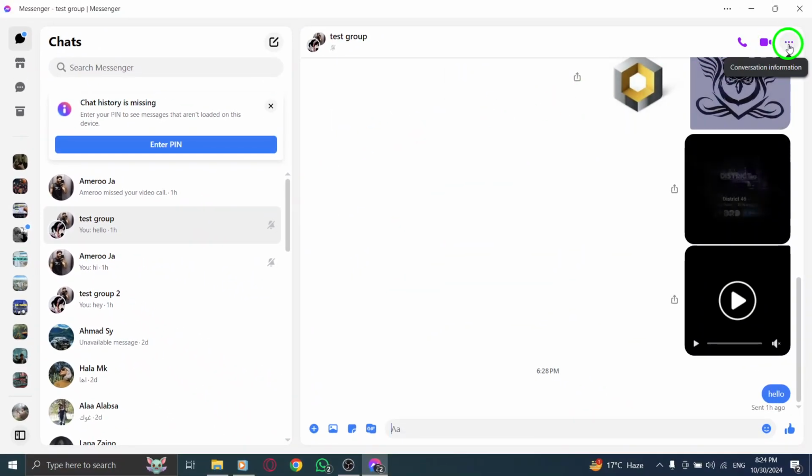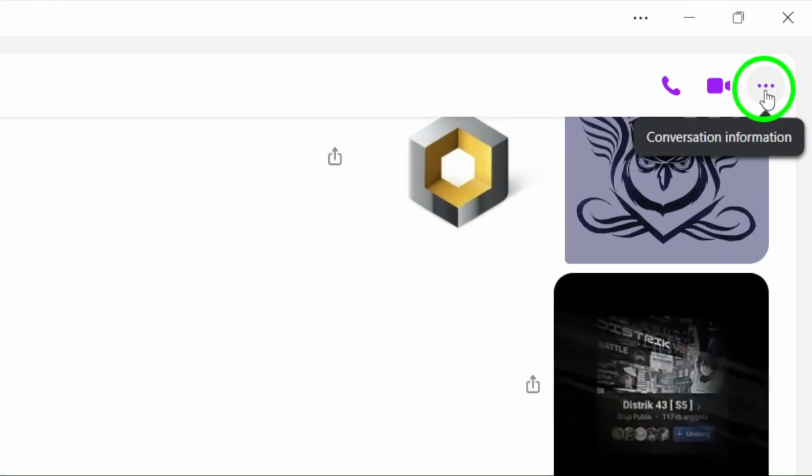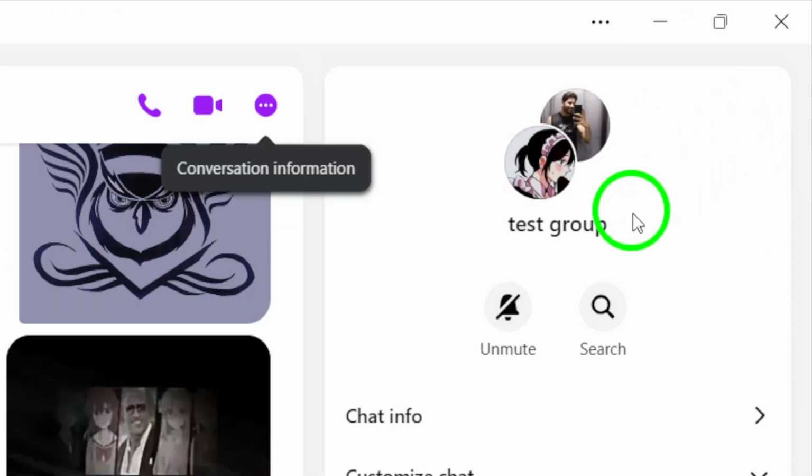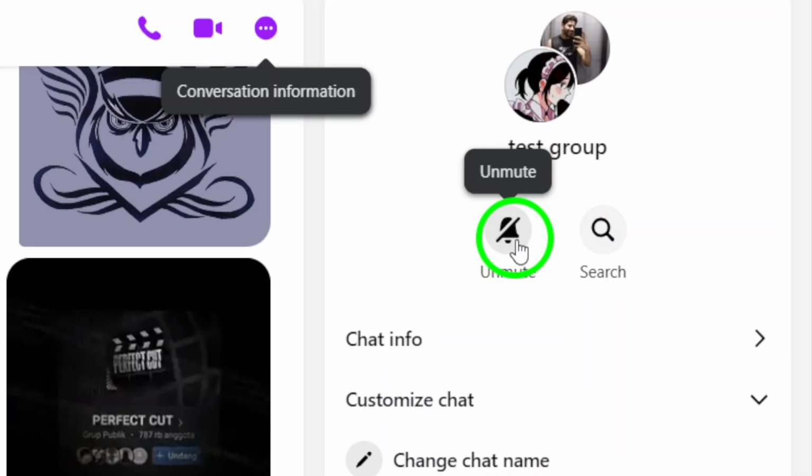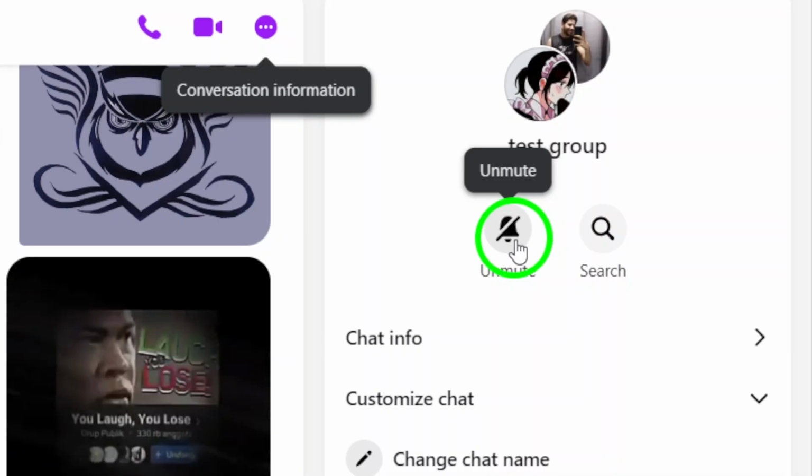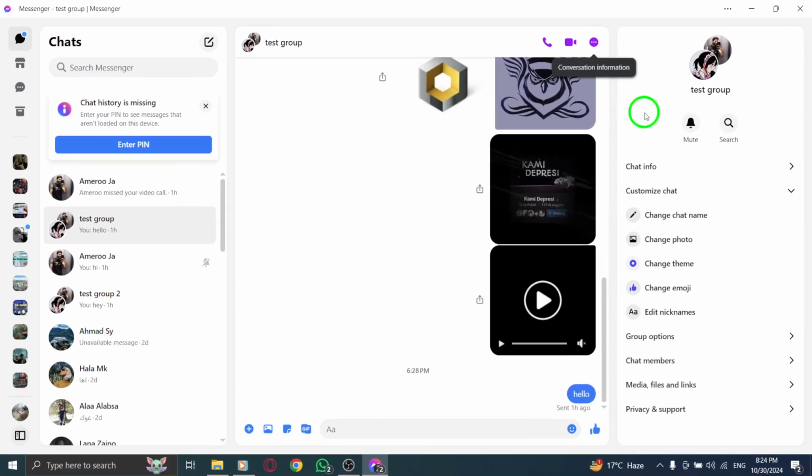You'll see 3 dots. Click on those dots. This will bring up a drop-down menu with several options. You're almost there. Finally, click on Unmute from this menu. And just like that, you're back in business.